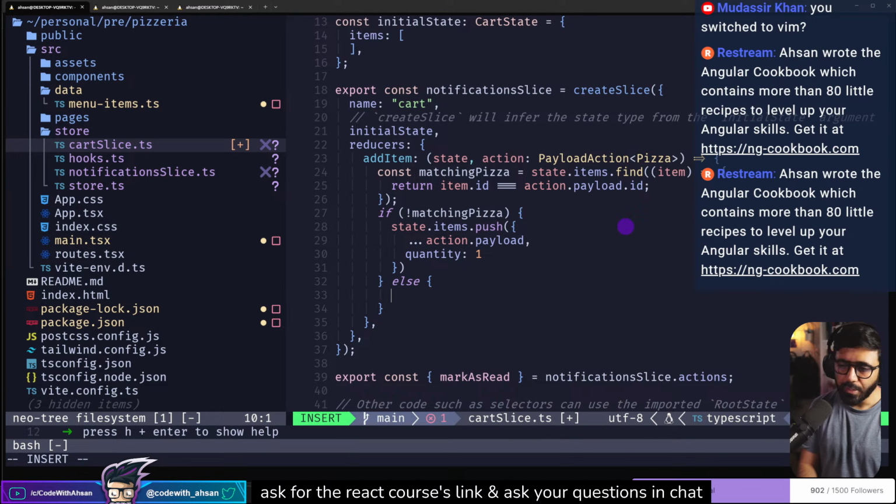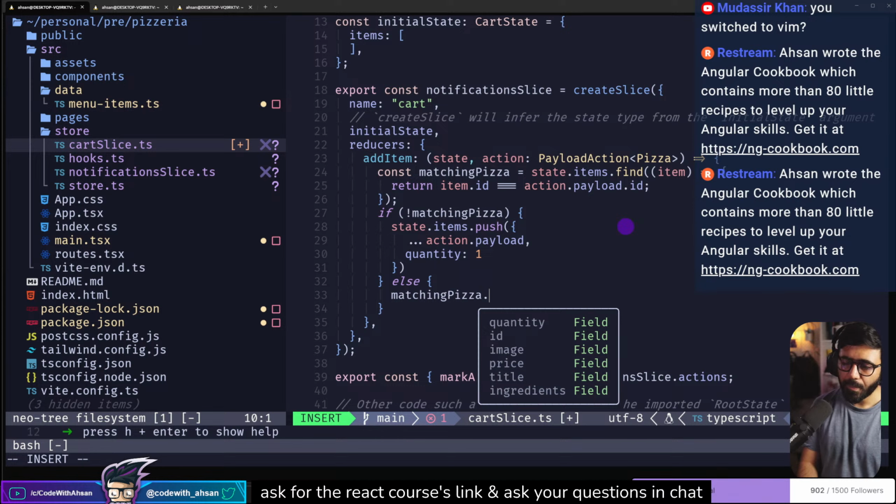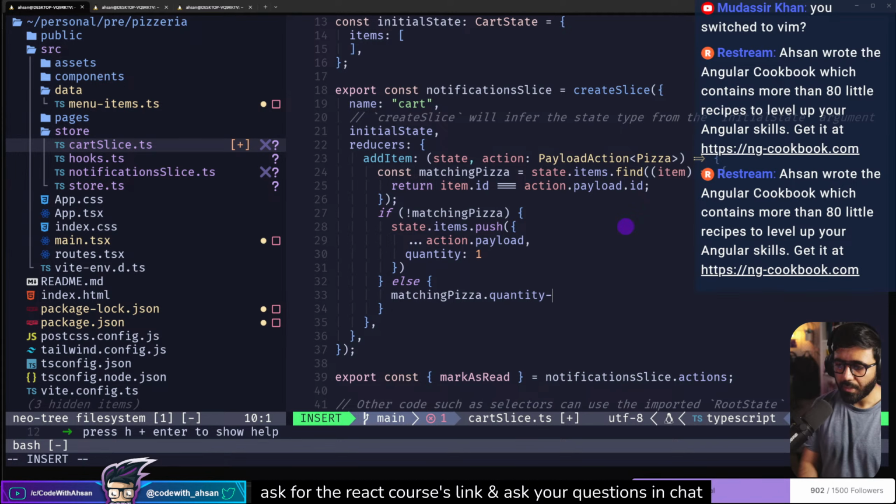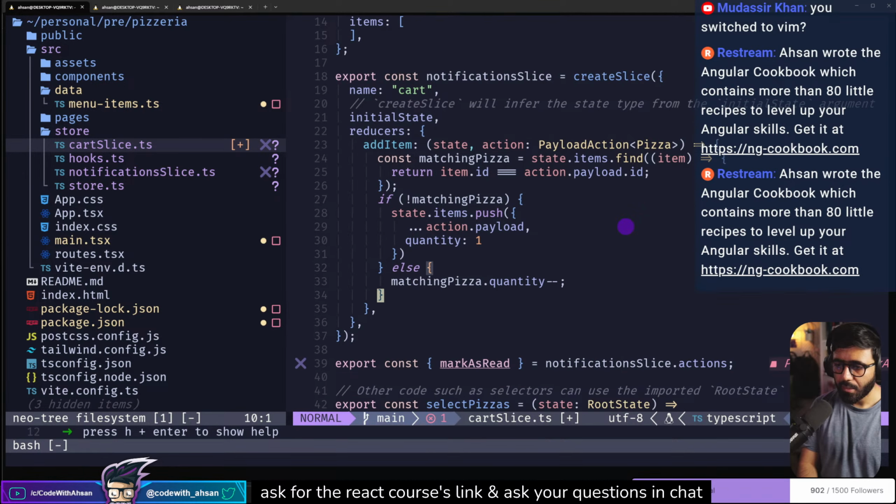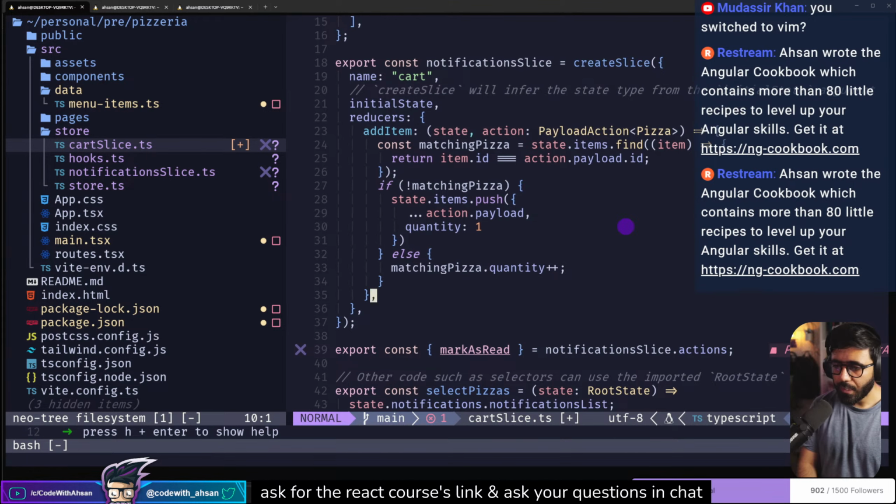So if that's the case, then we do this. Else, what we want to do is say matching pizza dot quantity minus minus, and I think that should be it. But if the pizza doesn't exist, we are adding the item, right? So then we should rather do plus plus. Okay, so we got the add item one.